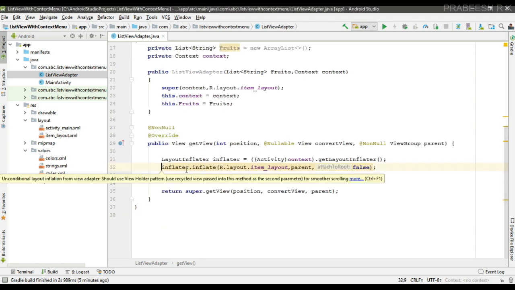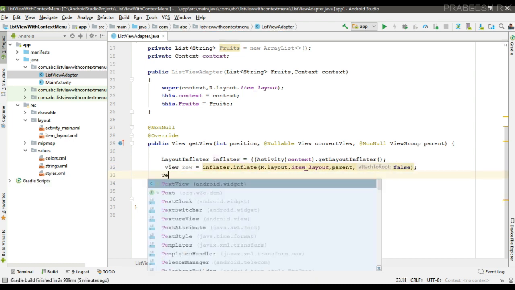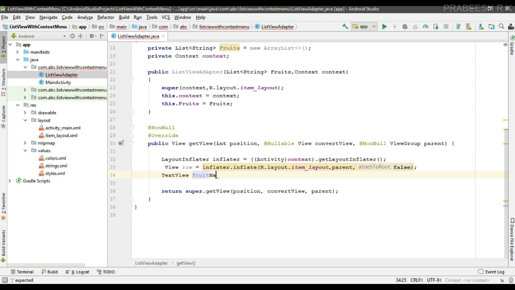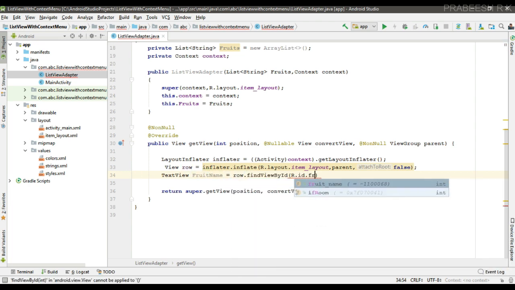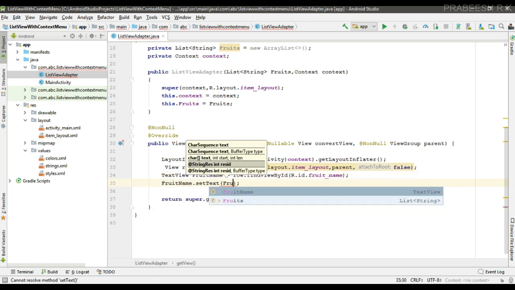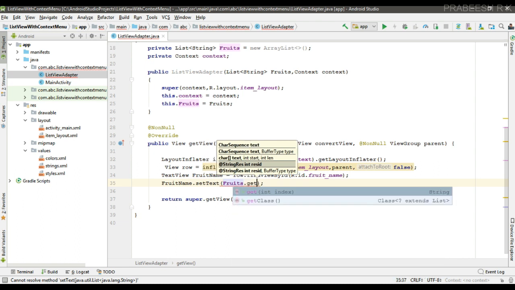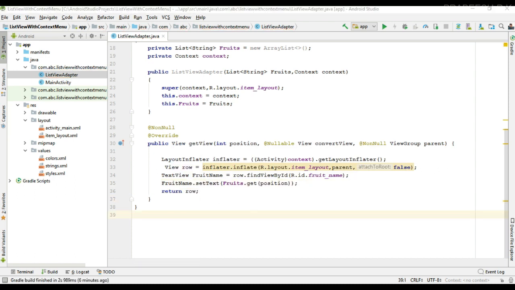Now we need to save this into a view class object. I name it as raw. So now we can create a variable for the text view. Okay, so now set the text on the text view. So get the list and get the item. Okay, and finally return raw from this method. So now the adapter class is ready.